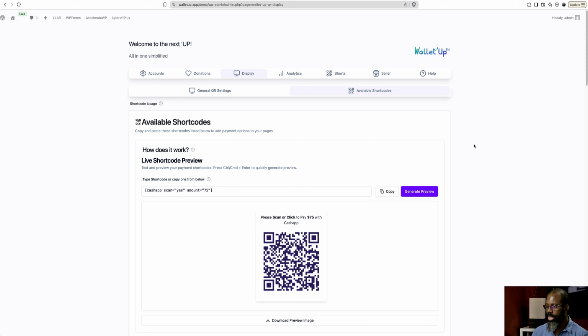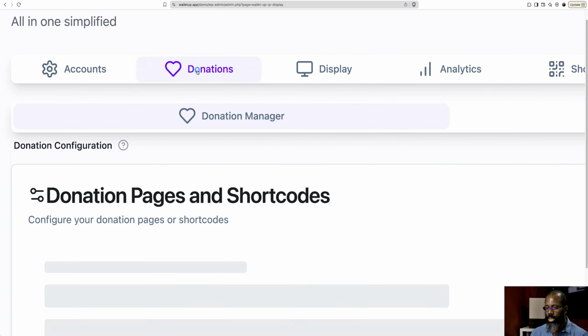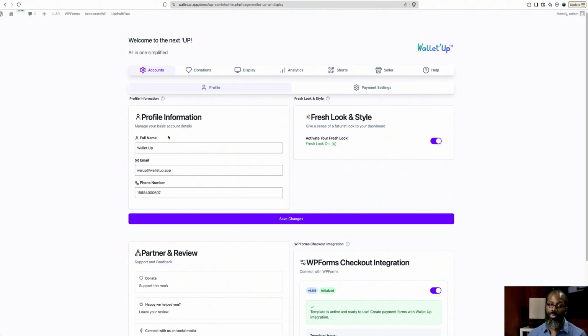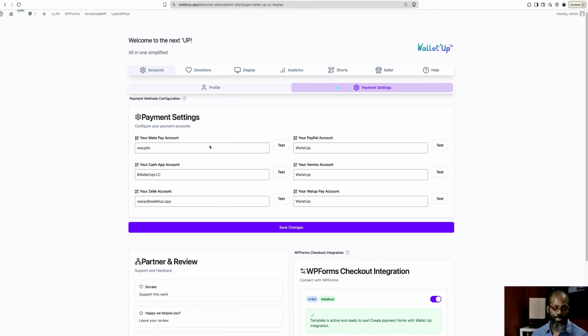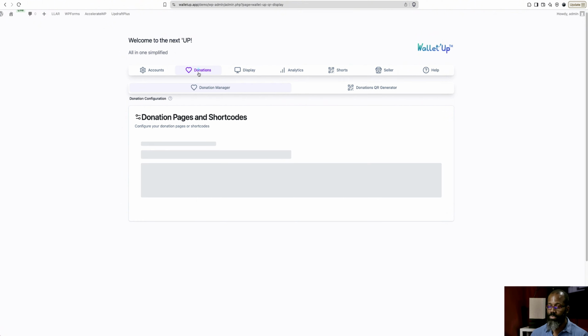Okay, so we're gonna run you through how to use the donation page. The first thing that you want to do here is go to the Donations tab. You have to remember to set up your accounts first: your profile, your names, and your payment settings. Whatever you set up over here will be what you use under your donation page. So make sure that you set up the ones that you want to use. If you don't set up some, it won't display correctly.